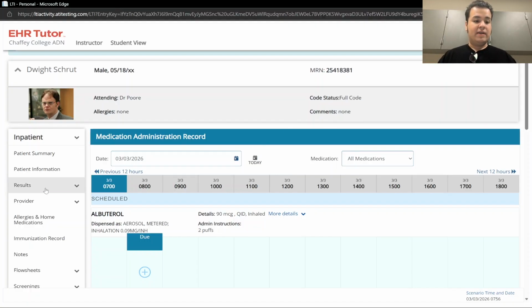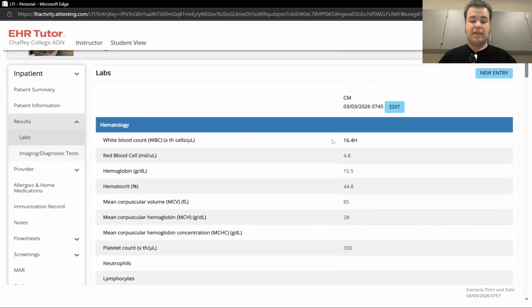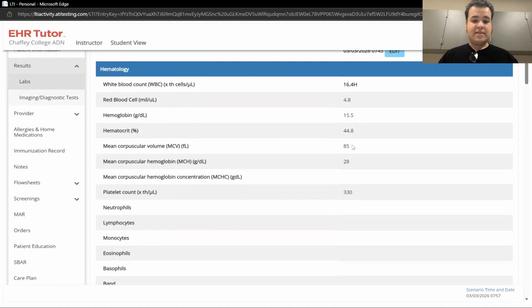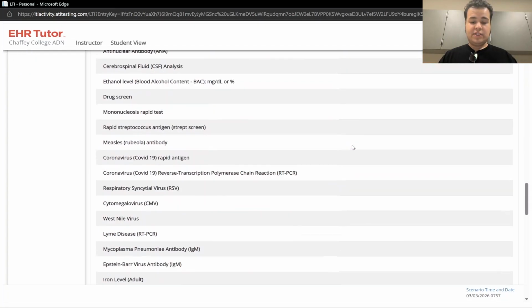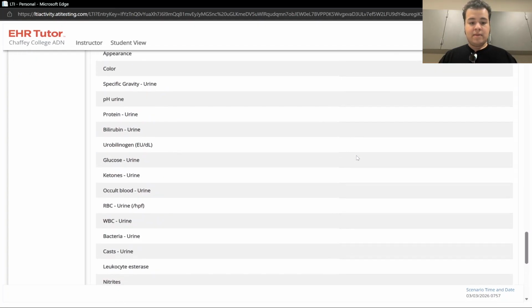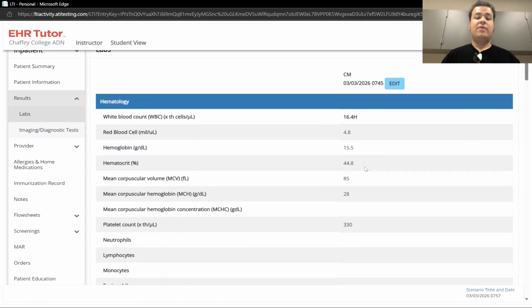So, for example, if I look into my labs, I should see some starting labs right here. Dwight Schrute has a white cell blood count of 16.4. That's a little concerning. That could be an infection right there. And everything else seems normal. But say I've assessed my patient and I've called the doctor and I've let him know about the white blood cell count. The doctor has now stated that I need to repeat the labs and call labs again.